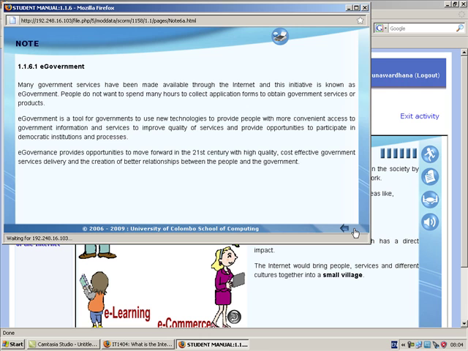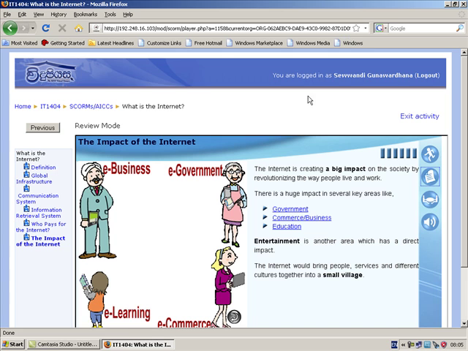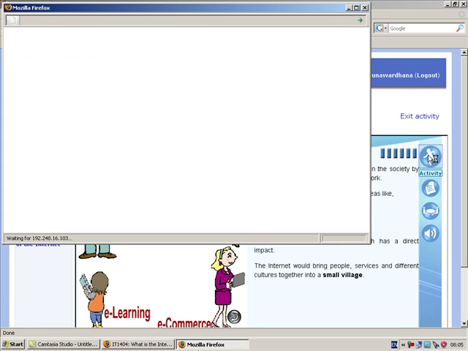Once you finish reading the note, you can just browse through. Just remember, there might be more than one page. Just use the arrow buttons and browse through. So once you finish reading it, you can close it and be ready to do the activity.